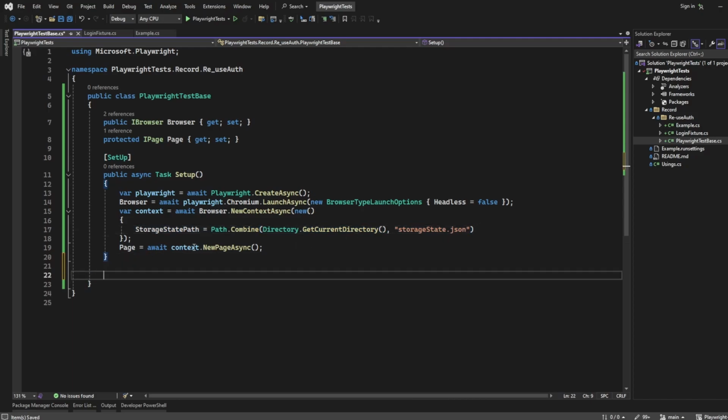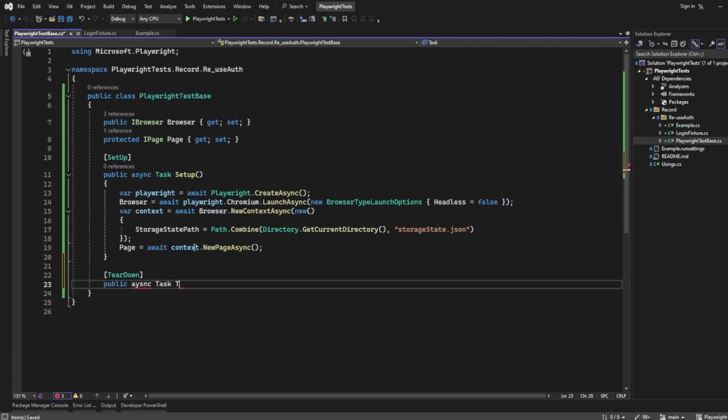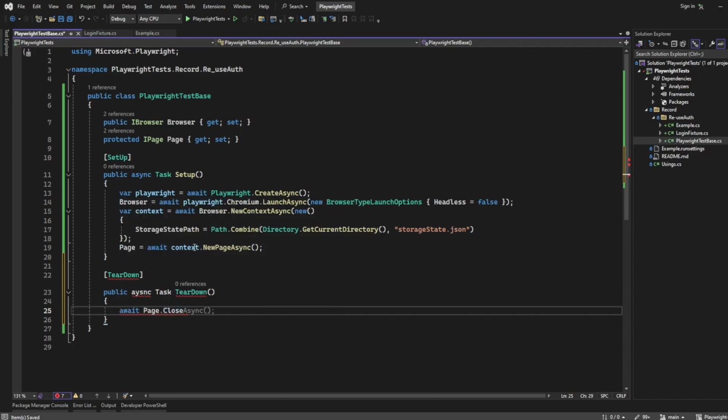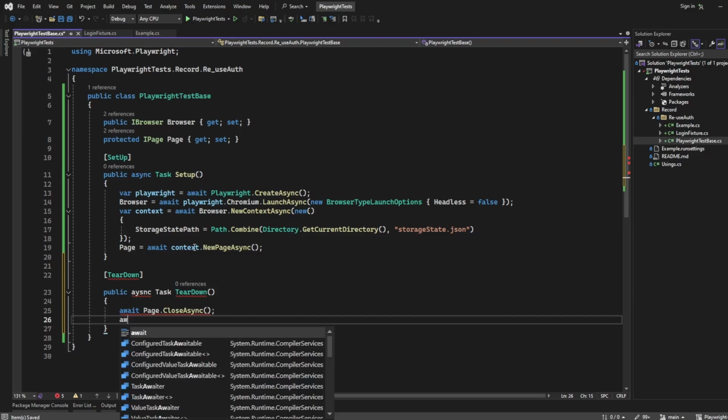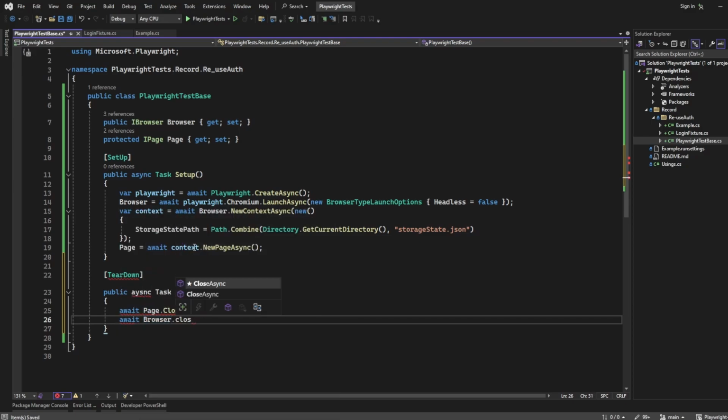And before I forget anything, we want to add a teardown method as well, which of course is going to do the cleanup because we don't want a bunch of browsers just left over after our test runs. So we'll say public async Task Teardown, and we'll say await page.CloseAsync, and we'll say await browser.CloseAsync.